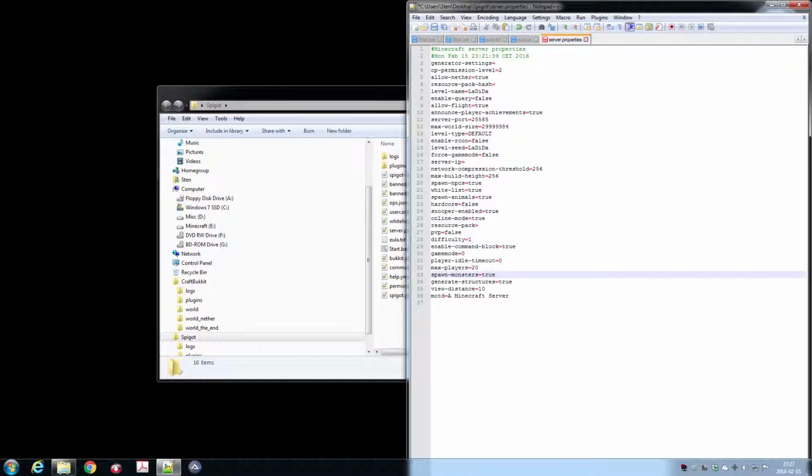Spawn monsters. True or false? Generate structures. Yeah, this is actually for villagers. Spawn NPCs up here, that's just the villagers. And this is for the villages.